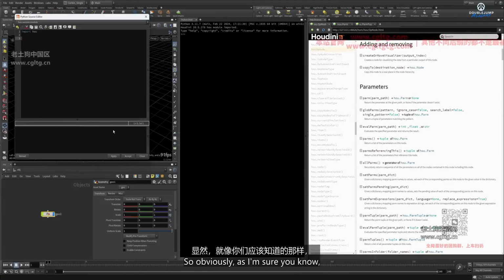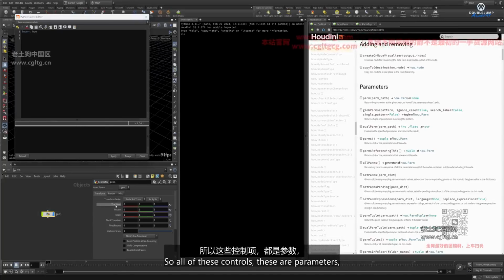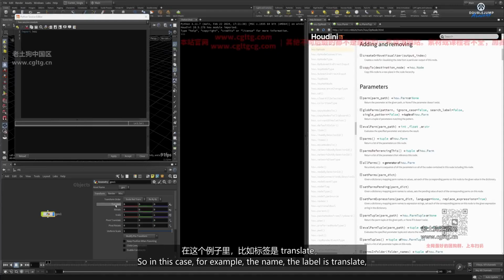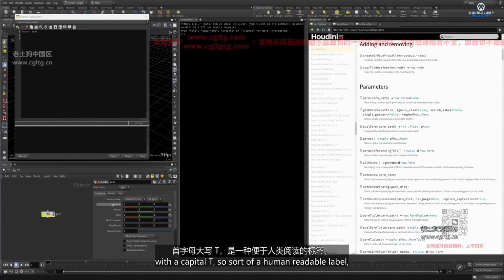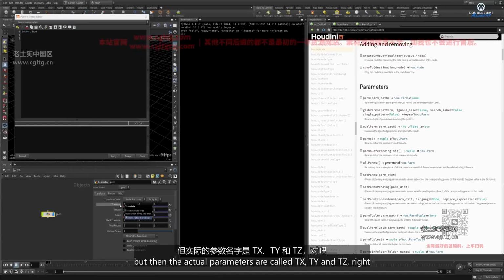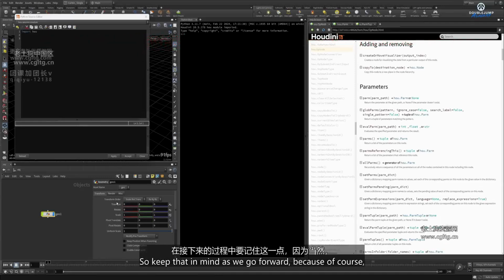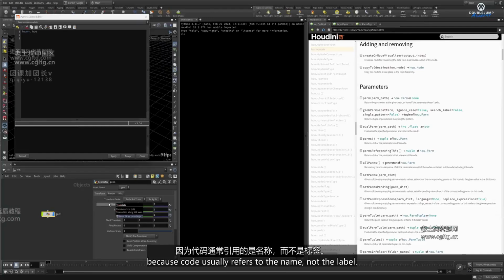Okay. So obviously, as I'm sure you know, parameters are what is on top of a node, right? So all of these controls, these are parameters, and they usually have a name and then a label. In this case, for example, the label is Translate with a capital T, a human readable label, but the actual parameters are called tx, ty, and tz, right? And that's the name of the parameter. So keep that in mind as we go forward, because that's incredibly important when working with scripts, because code usually refers to the name, not the label.